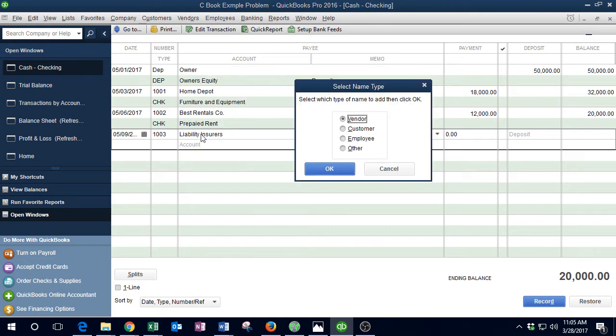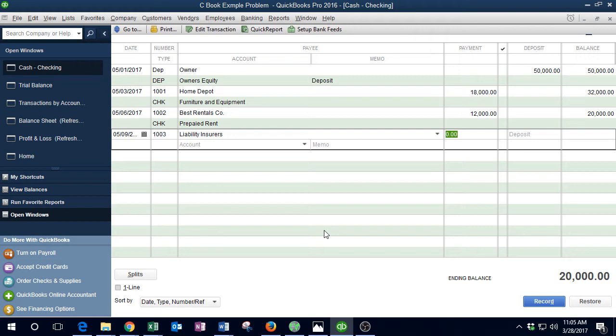Okay, so we're going to quick add. It's going to be a vendor. So we're going to say that's a vendor. And the amount's going to be $2,400. Is that right? Yeah, $2,400.